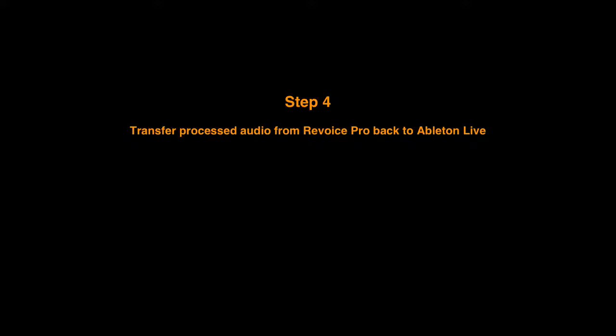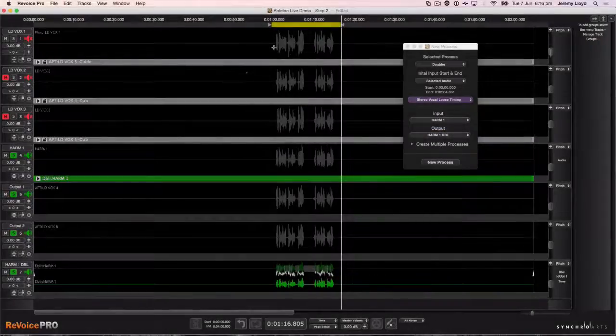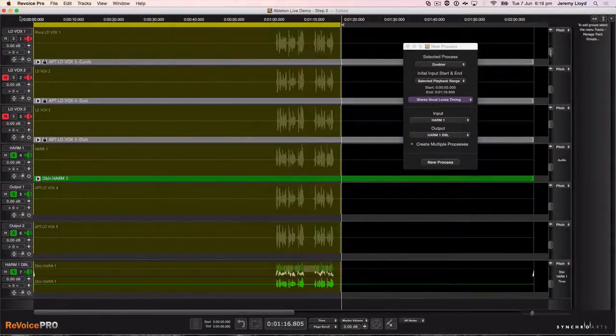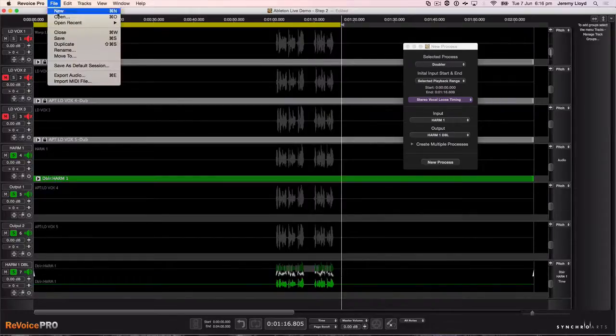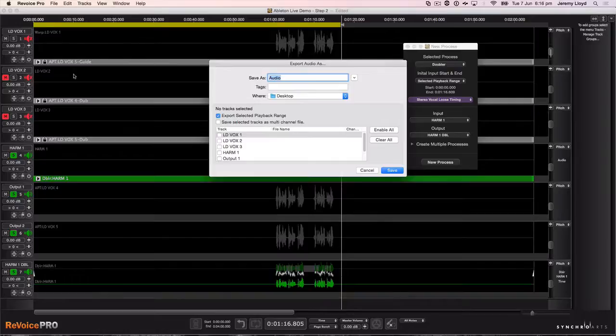I'm now going to export the processed audio before dragging and dropping it back into Live to quickly align. So again, just for this example only, I'm going to move the beginning of the playback range back to the beginning of the song. Click File, Export Audio, name the folder and specify the location where I'd like it to be saved, in this case on my desktop.